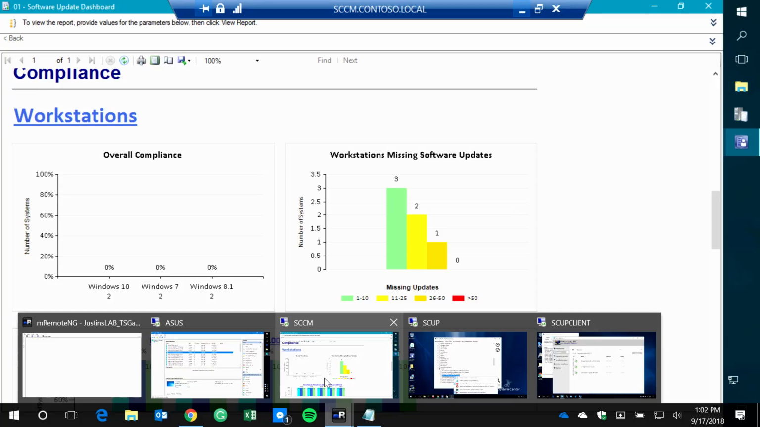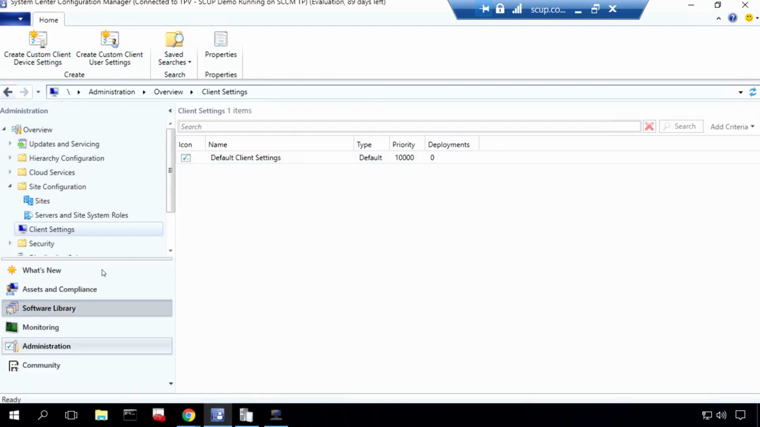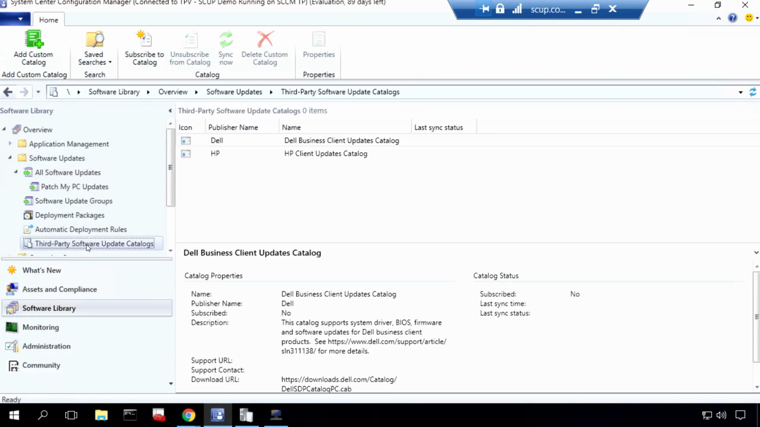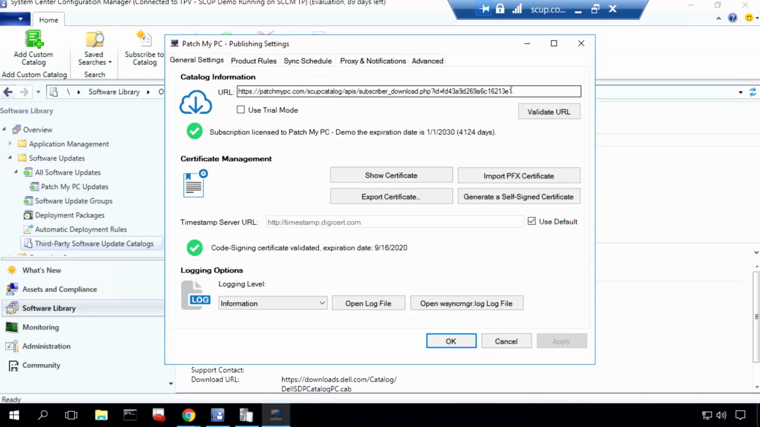So say that you didn't need the customization that we're offering within our publishing tool. You just wanted to use the native console for publishing our updates. You do have the ability now, as one of the features they introduced in 1806, we can basically add our catalog directly into the console and it will publish updates. So let me show you how that works. So let me go ahead and just copy our catalog URL.